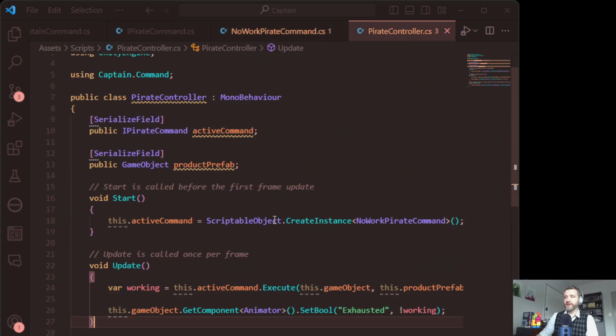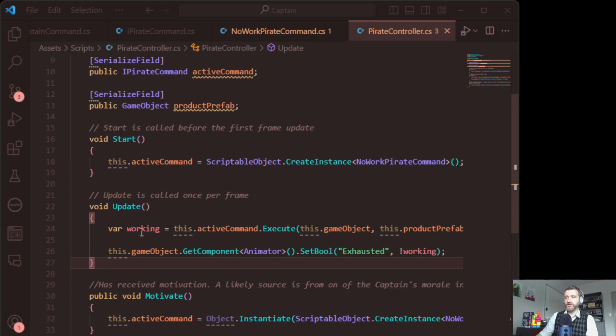It's in the pirate controller. So here, this working command, active command, will be executed. It will return false, so working will be false. So that means we're sending that exhausted state to the animator, which will then have the pirate sit there and be dazed with a dazed circle over their head. So it will not be working. It will look like it's not working.